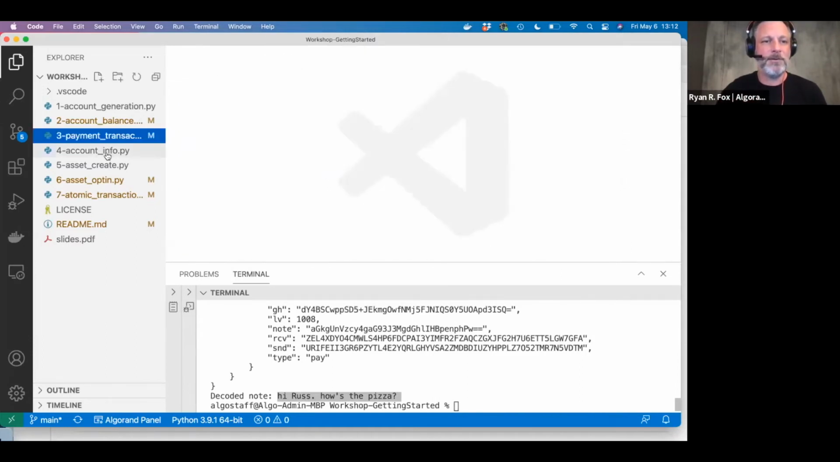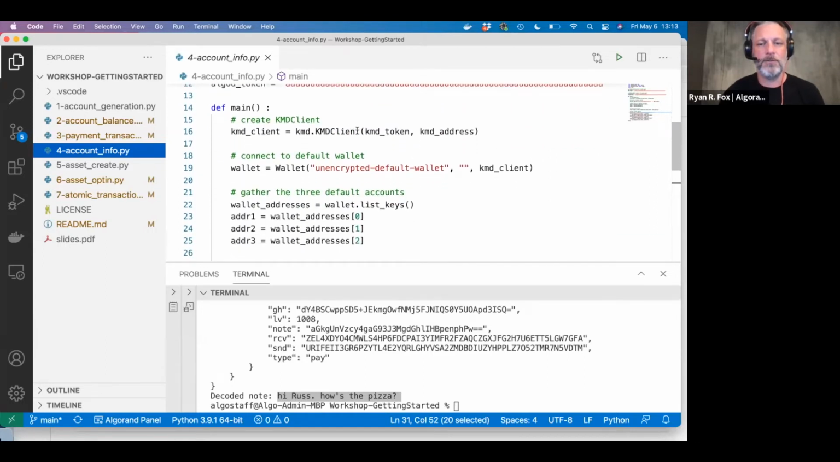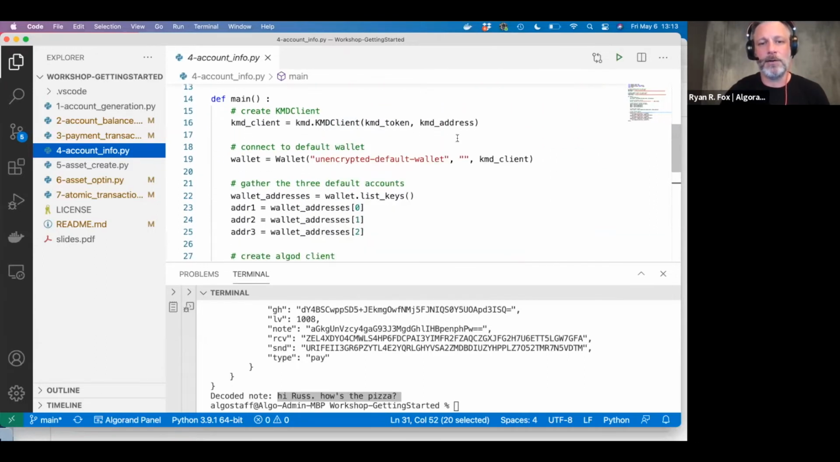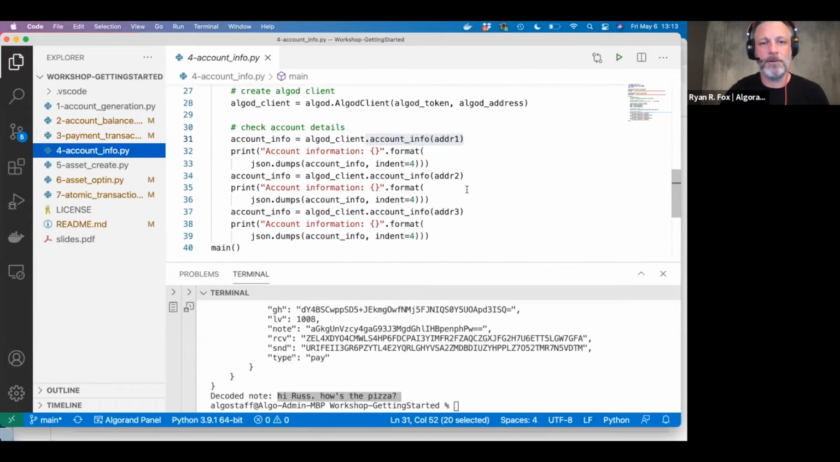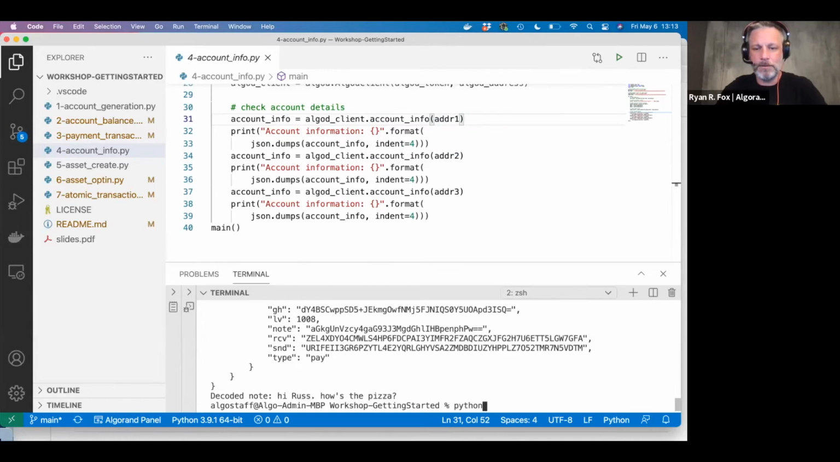Next up, we're going to take a look at gathering account information using this SDK. Nothing new up here. The imports are the same. We're still going to use the wallet and KMD and AlgoD in order to connect to our wallet, and we are going to get those accounts. And what we are going to do here is check the account details. So we want to see what information is held for each of those 3 accounts that we have. So let's just do that. We're on number 4. Here we go.